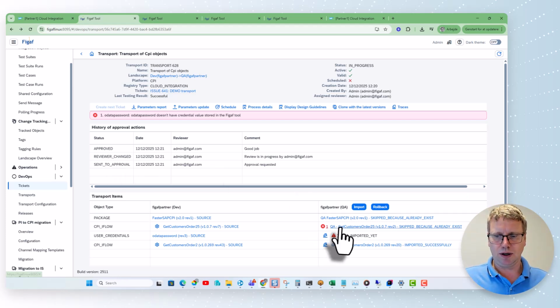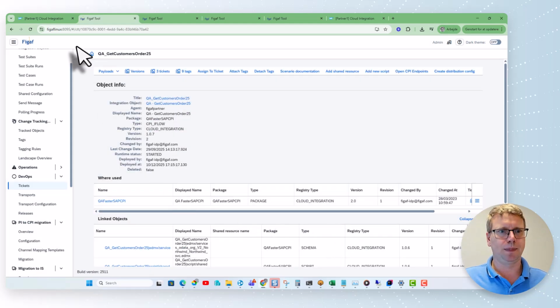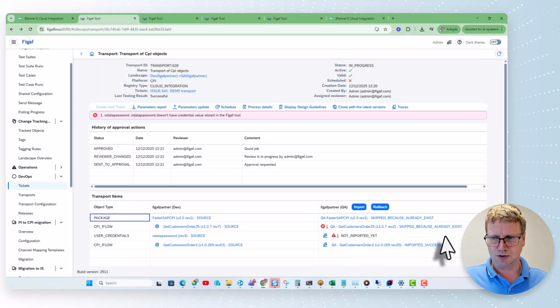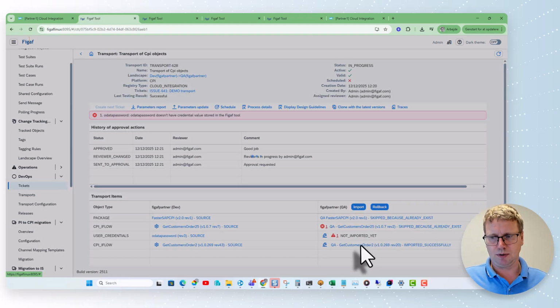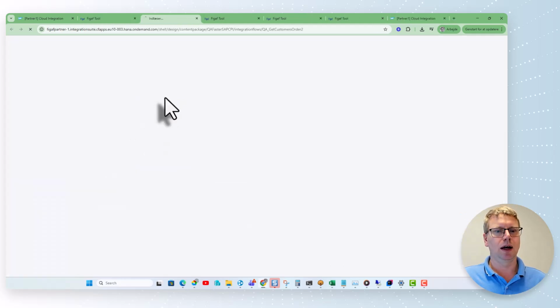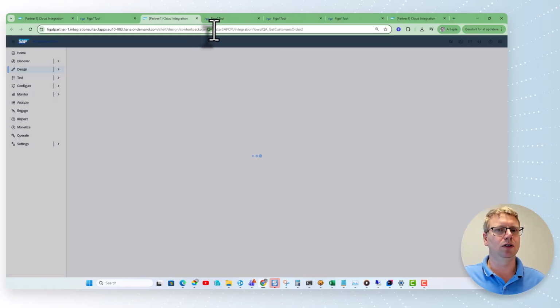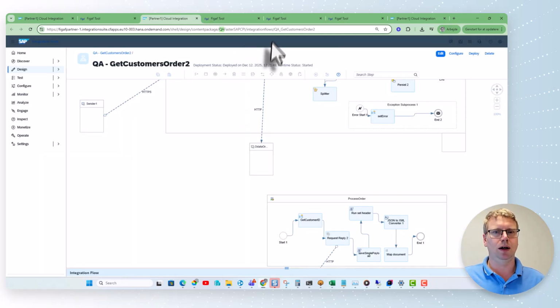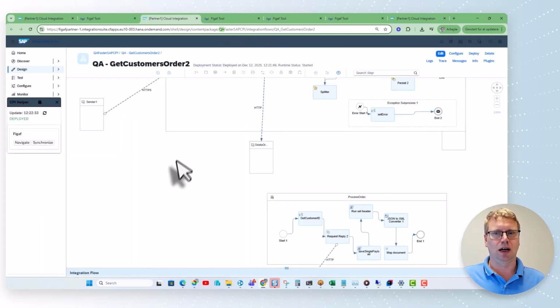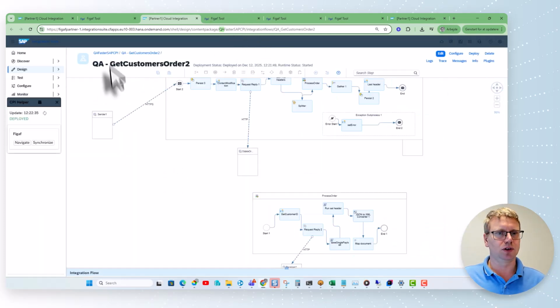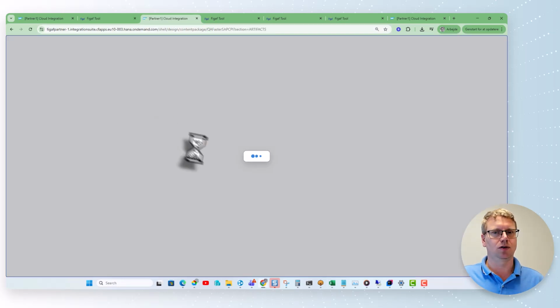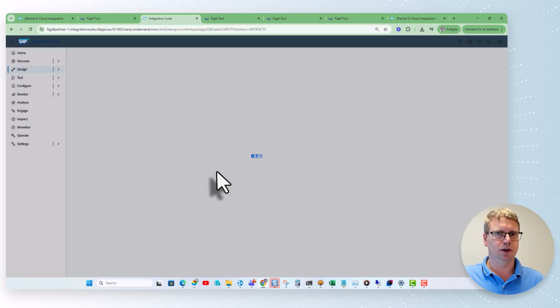And we can then go here and say, hey, this was skipped because it was already there, but we can see this was imported into our system. And notice we are reusing the dev tenant also for QA, just to make our life a little easier. Reusing the tenants is all part of the transport governance process.